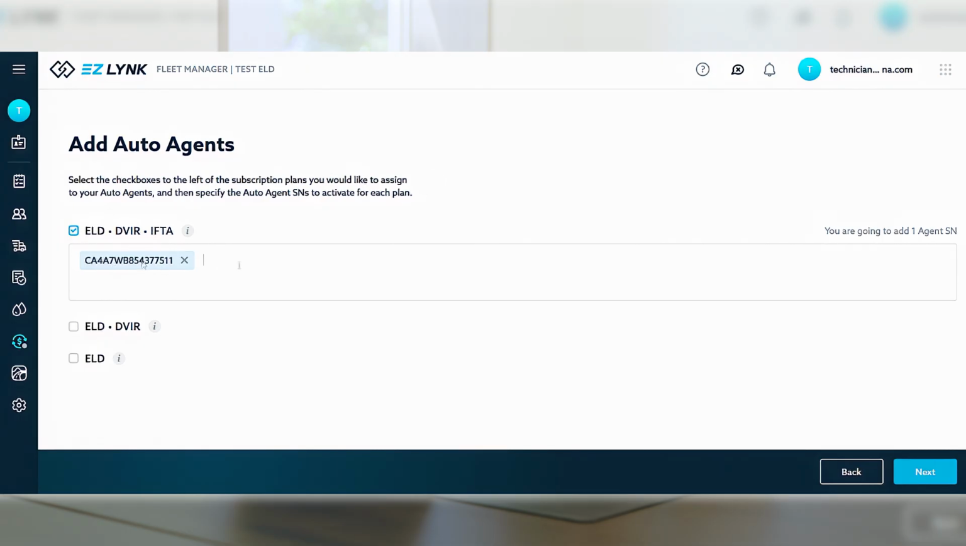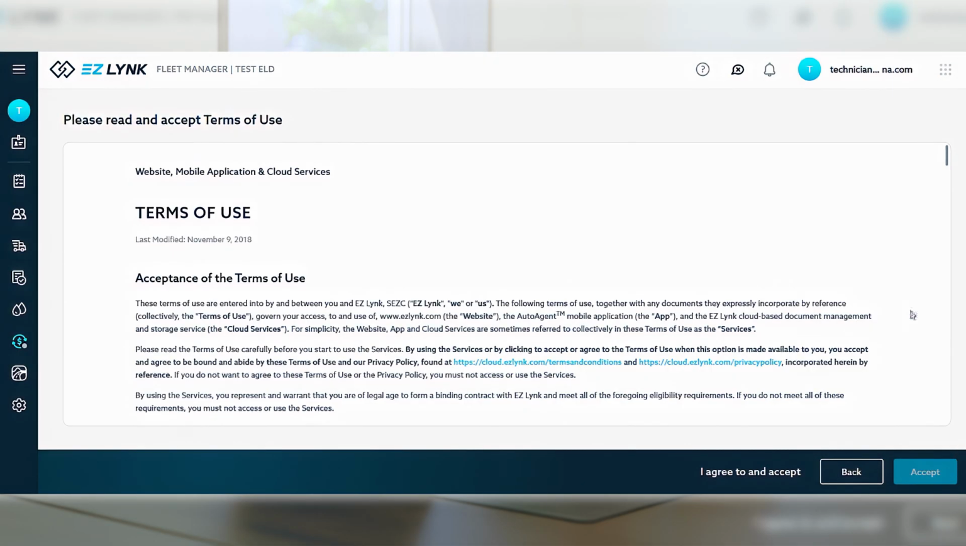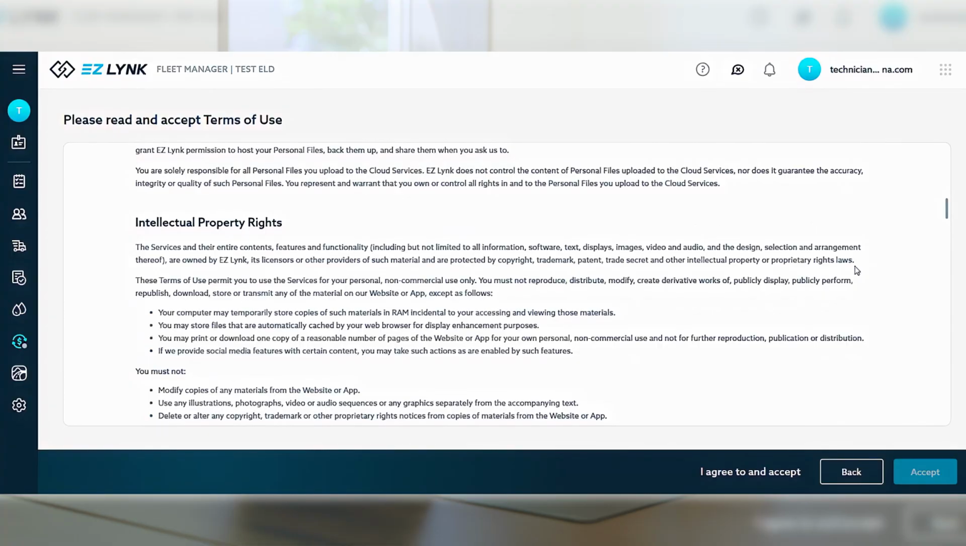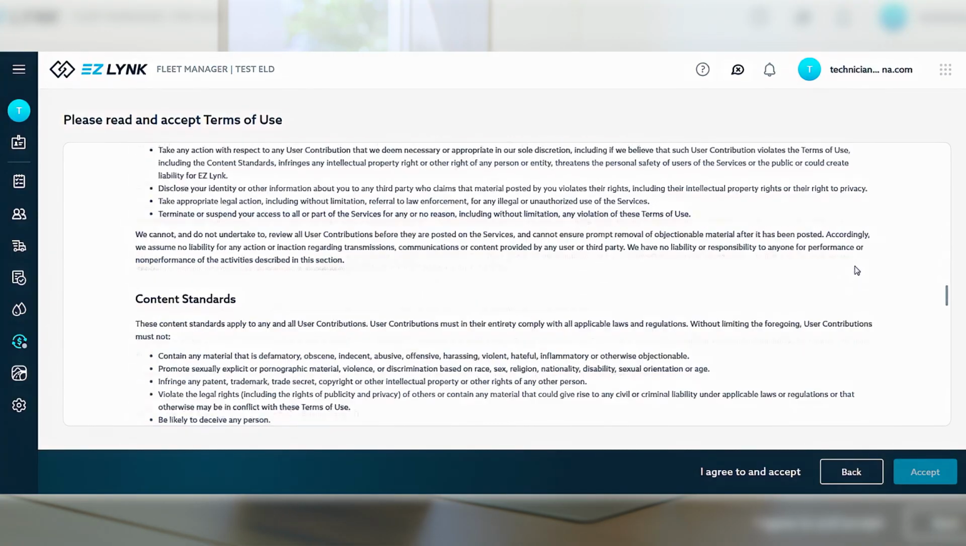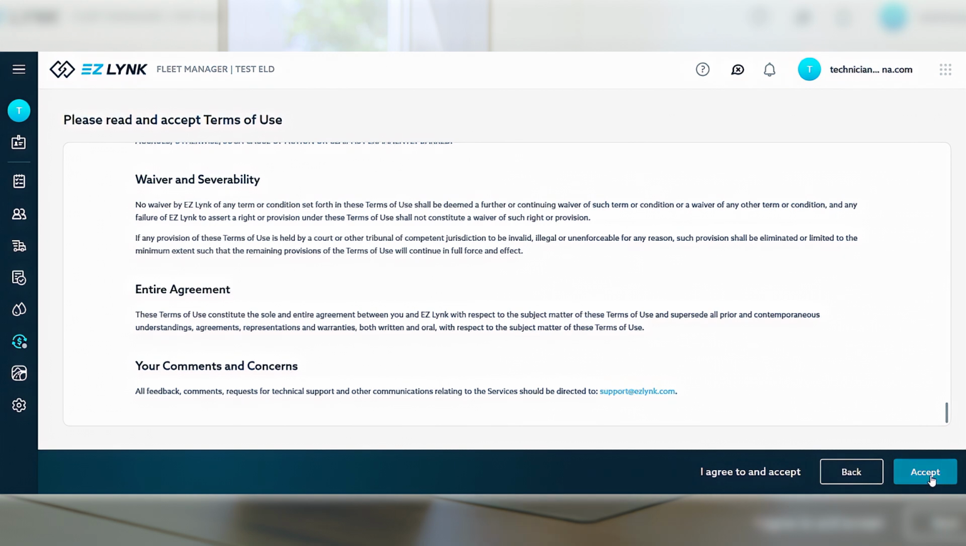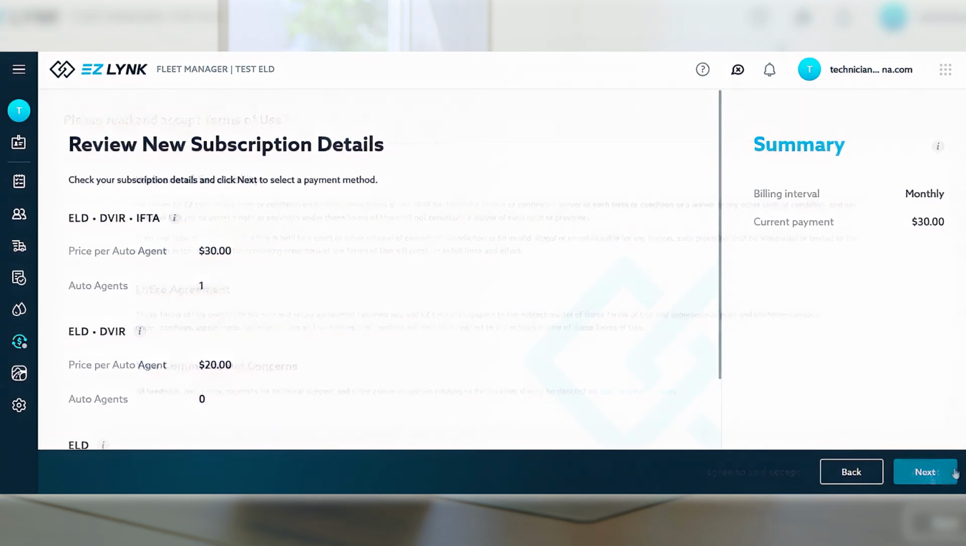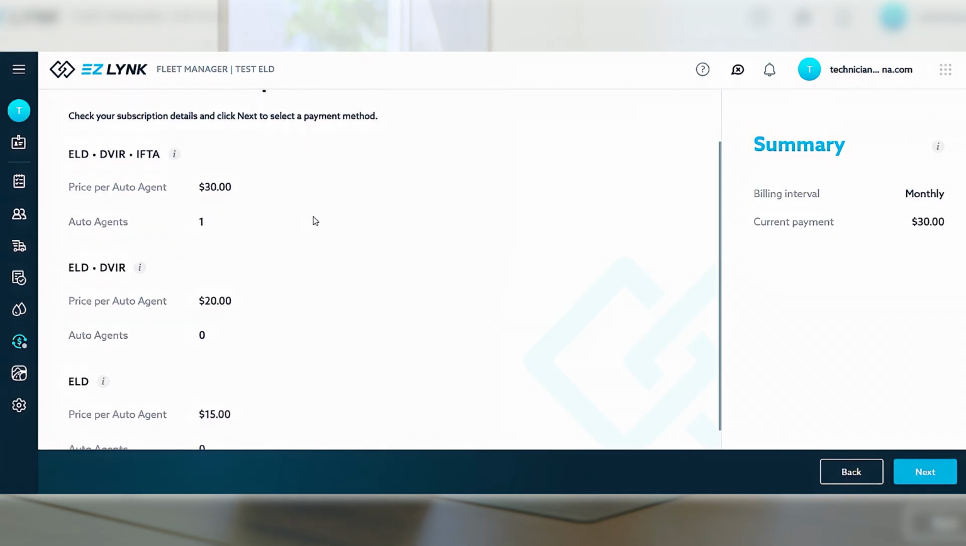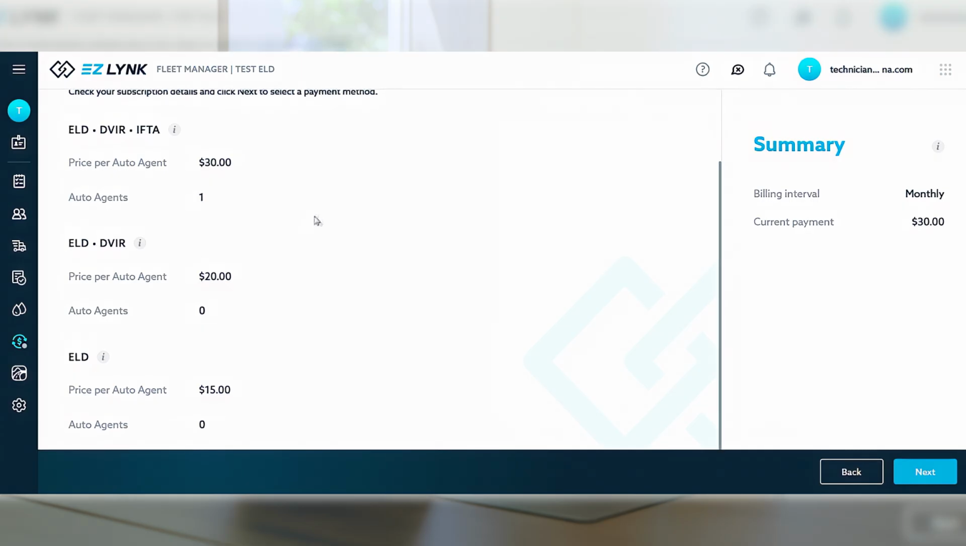Right here in the middle of the screen, we'll have our serial number, and we have selected ELD, DVIR, and IFTA. We'll hit next, and here you'll just go through the simple terms and conditions, read through them, make sure you agree to them, and if you scroll to the very bottom, you'll see that the accept button is now able for you to hit accept. We're going to go ahead and hit accept. We have the subscription details. Just make sure everything looks good.